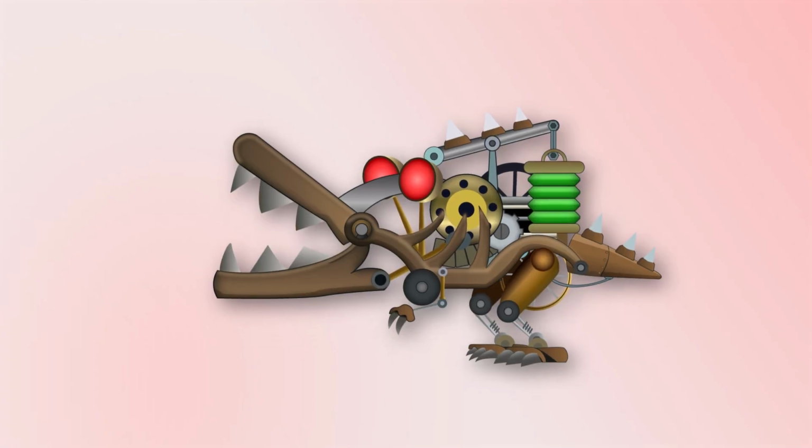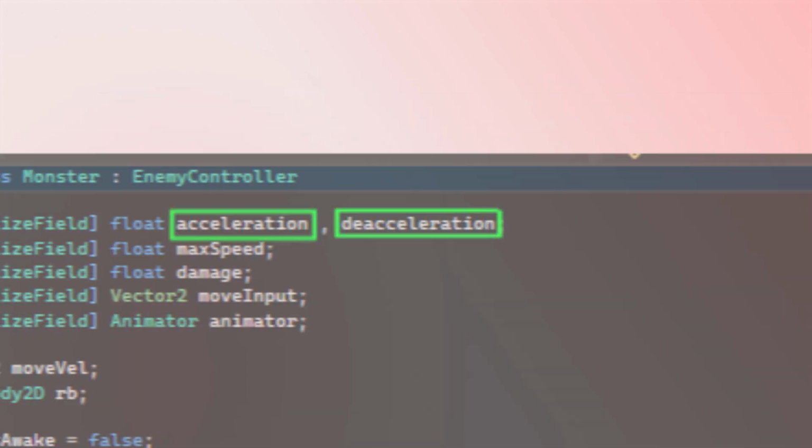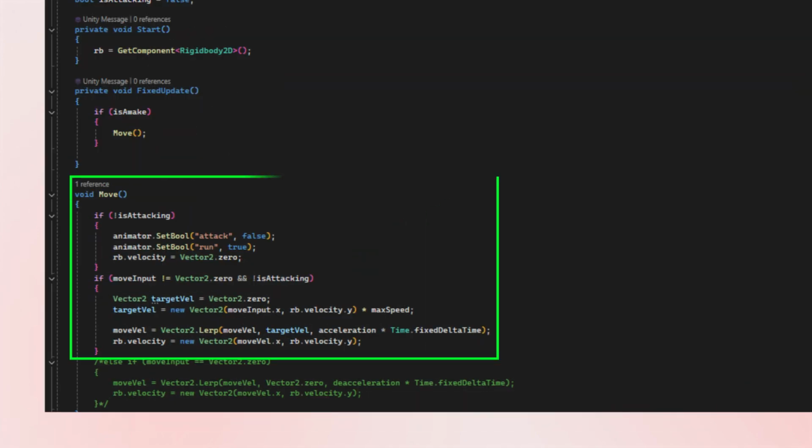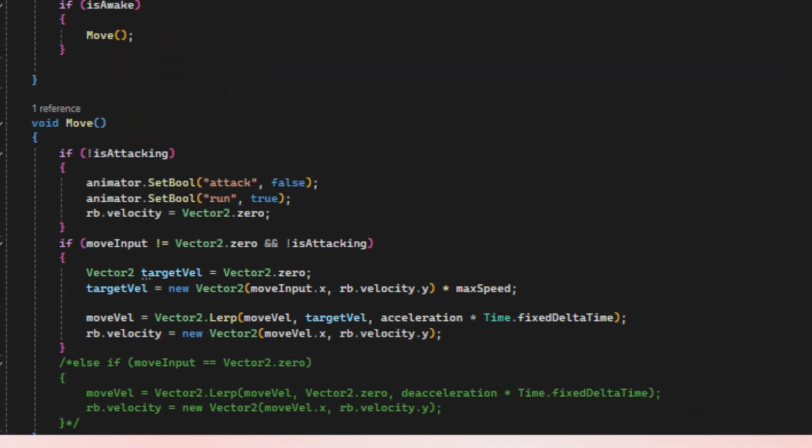The monster follows a simple movement system. It has acceleration and deceleration, smoothly reaching its max speed when moving. The move function updates the velocity using Vector2.Lerp to create a gradual motion instead of abrupt changes.